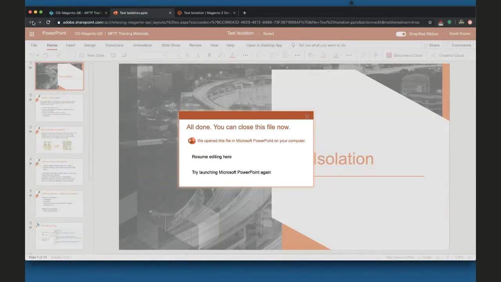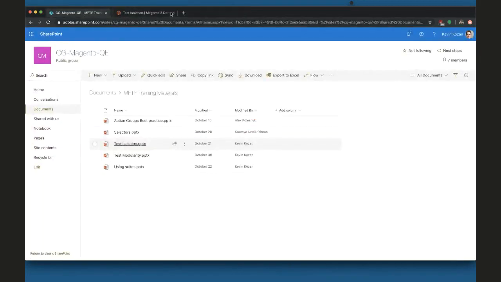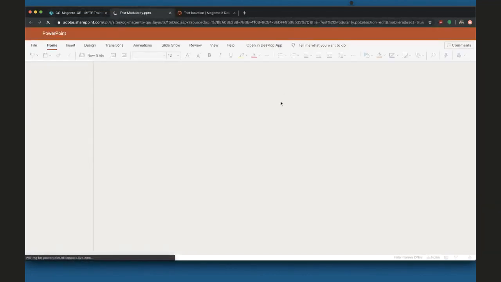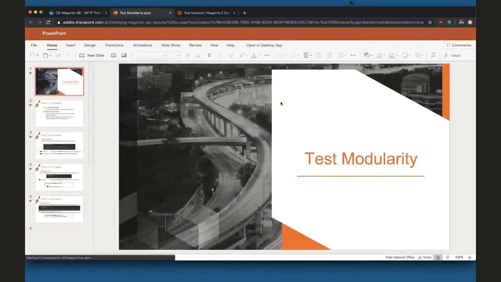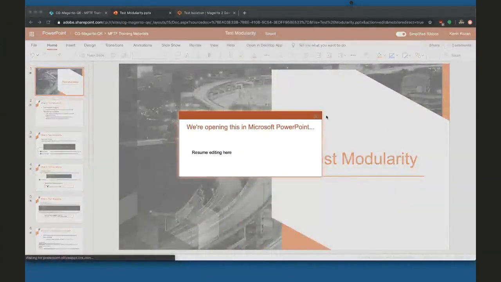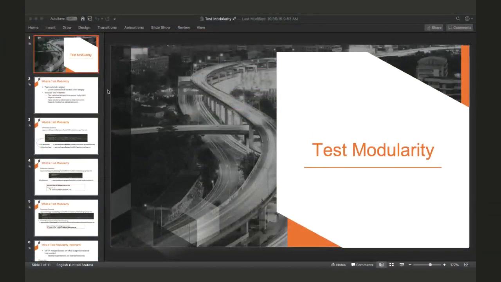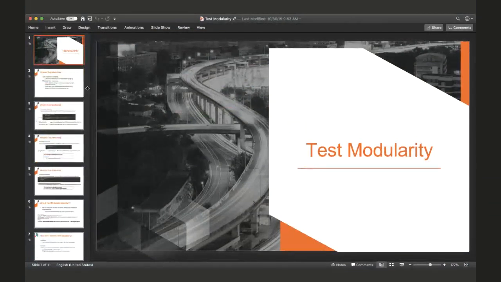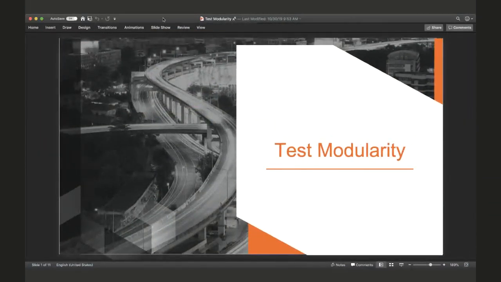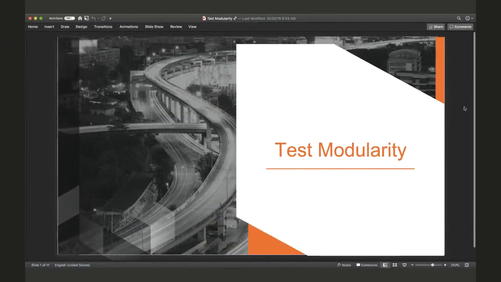Okay. So if there are no questions on this first test isolation one, that one is a little straightforward for a lot of people, I feel. Test modularity is the polar opposite of that. It is not very straightforward at all. It's one of the more difficult aspects of MFTF to actually be able to do. Let me just open this in desktop apps so that I can share it with you guys. All right, test modularity then.